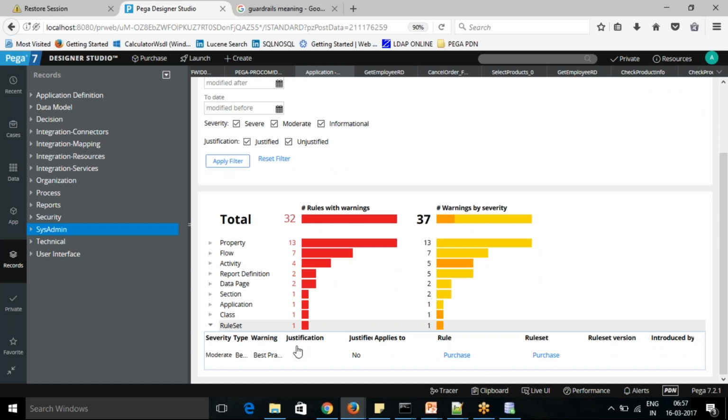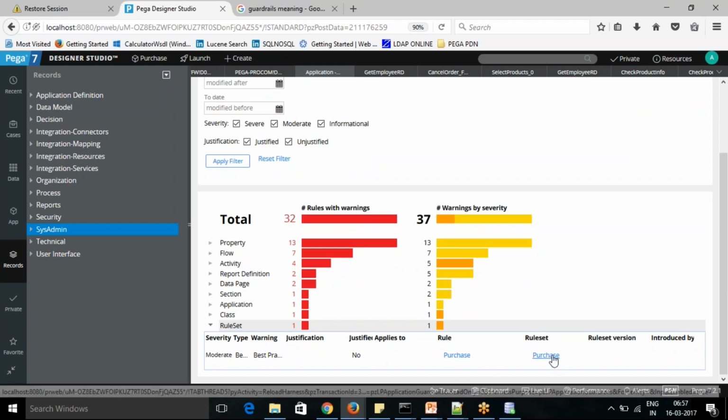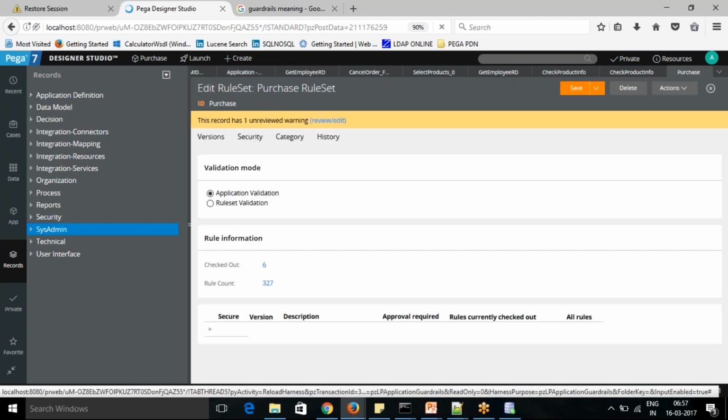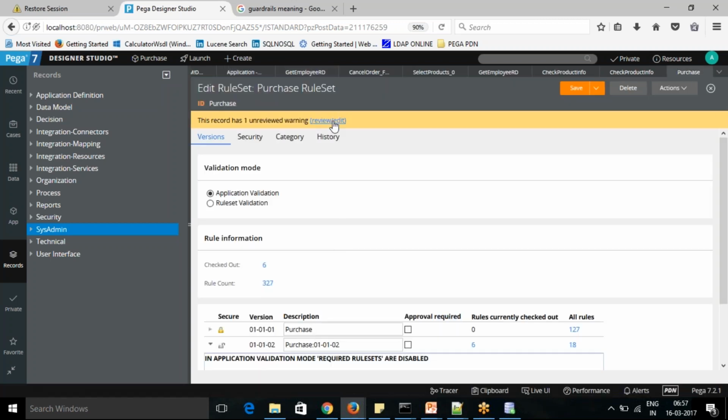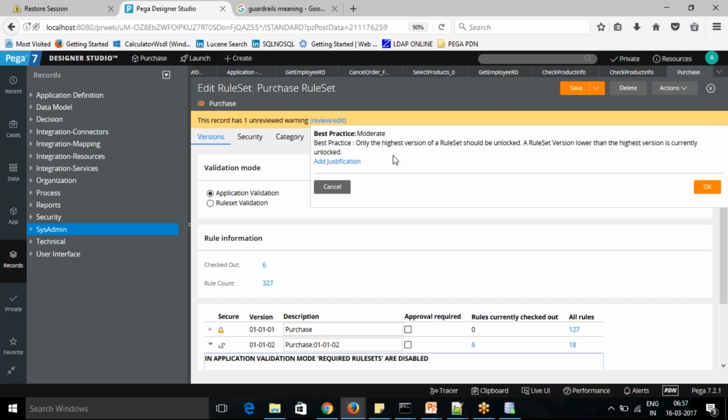Okay, what is this saying for this rule set? Only the highest version of the rule set should be unlocked. All rule sets lower than the highest version are currently unlocked.